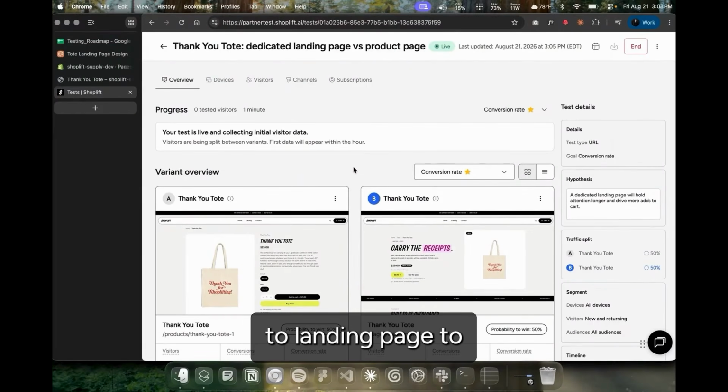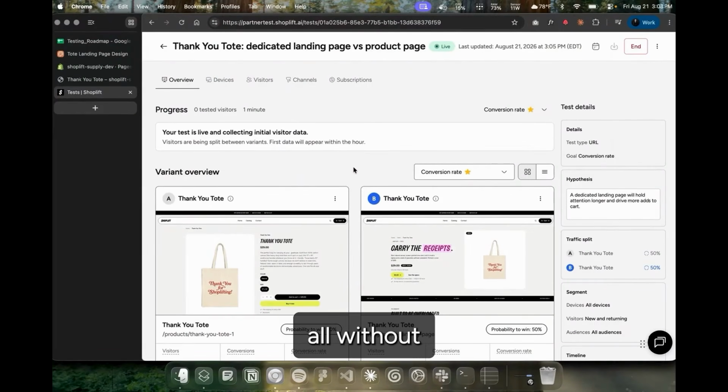We just went from idea to landing page to live test, all without leaving the conversation. That's the unlock. An experiment that didn't exist this morning is now running by lunch.